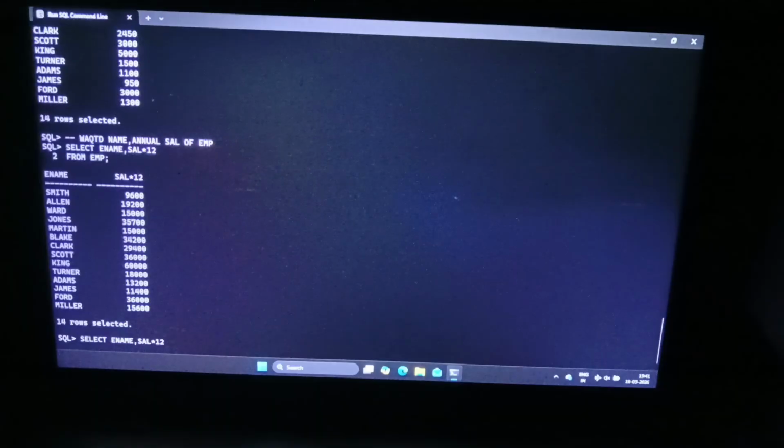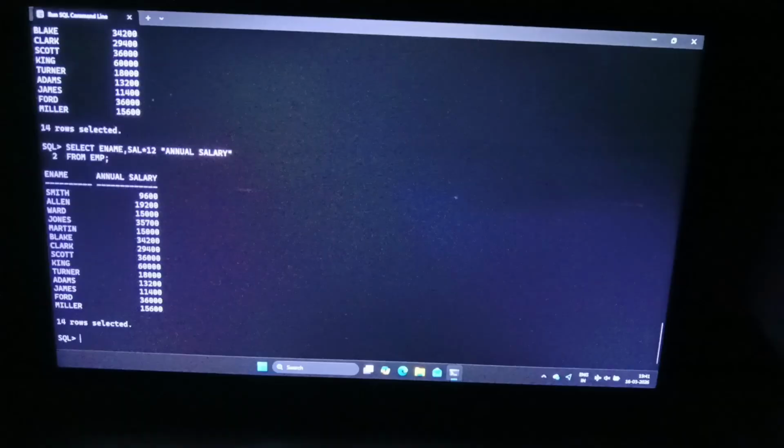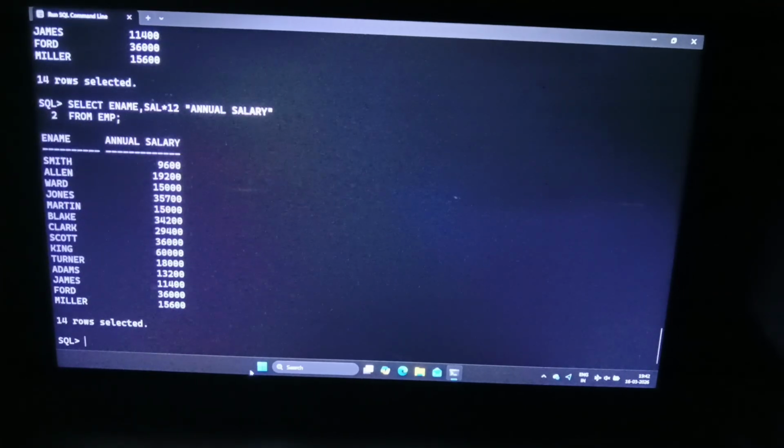If you want, you can use the as keyword, or leave one space, or use double quotes. I will write annual salary in double quotes, from EMP. So you can see the name and annual salary as an output, perfect output. I think I need to zoom more. Okay, this is okay.